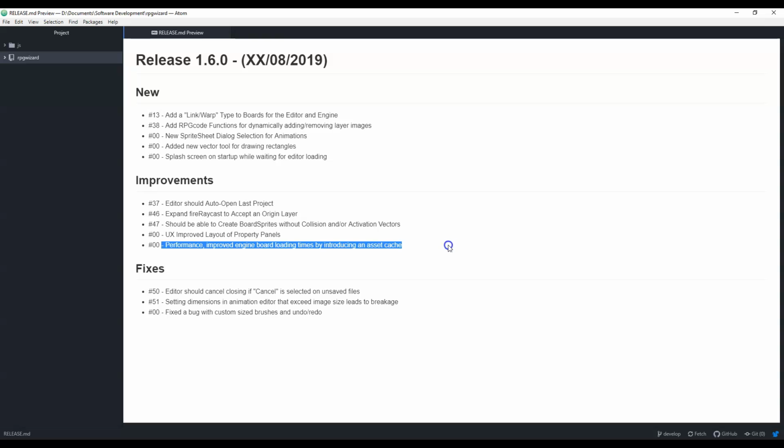There are some small UX improvements in the layout of some of the panels. I also introduced a special asset cache in the engine, which significantly improves the board loading times. And there's a few other fixes here, which I'll get to a little bit later.